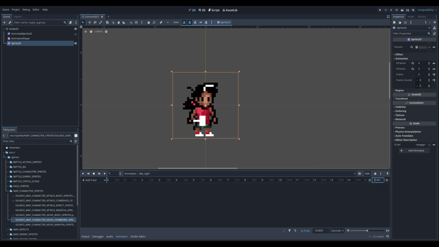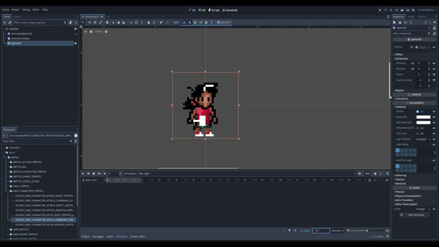I'm going to make it a few seconds long. And I've got 4 frames, so I'm just going to have it do something every half second. We'll see how it looks. I'm going to make sure that it's visible. So over here on the inspector tab is how I'm going to be doing my input for my animation player.